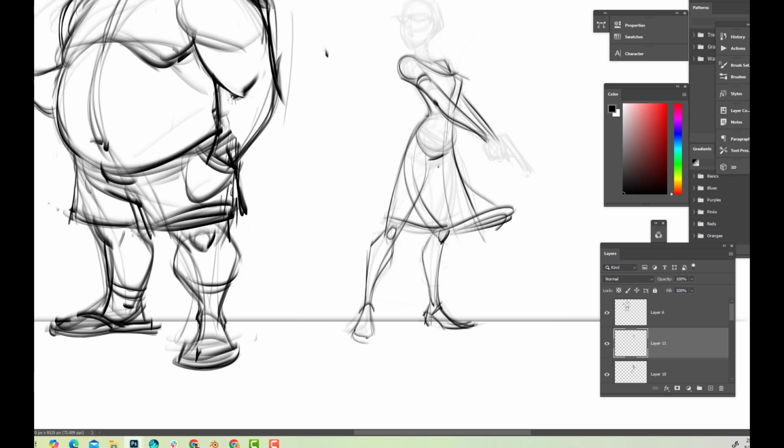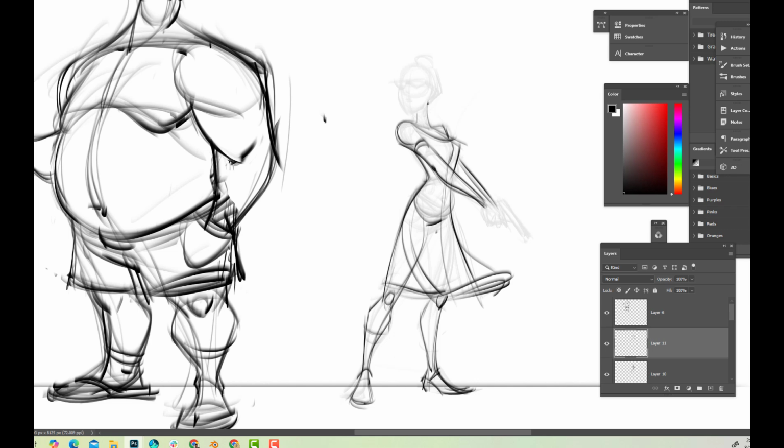I'm giving her some high heels. We'll give her a ponytail so we can kind of have it more blowing in the wind.